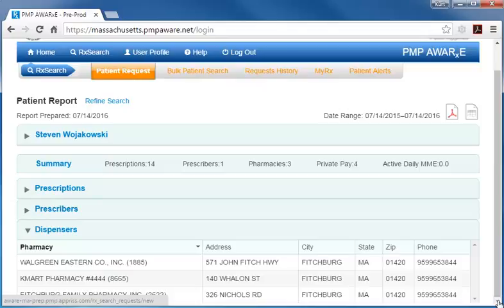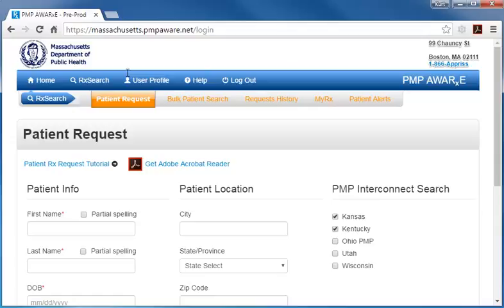Now let's go back to the page for searching on an individual patient to consider a situation where you are unsure about the correct spelling of a patient's name. To get there, we'll select the orange Patient Request sub-tab. You'll remember that earlier we noted the checkbox option here for searching on the partial spelling of the patient's name.